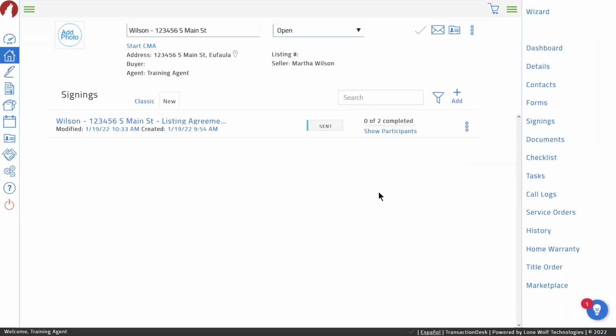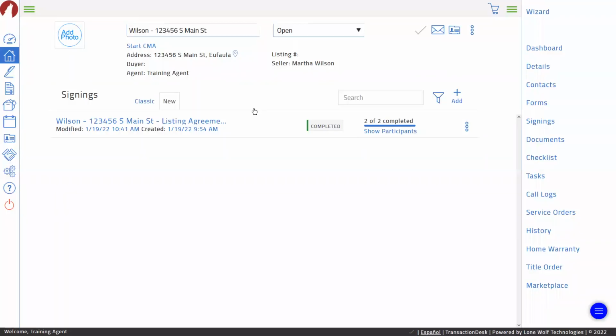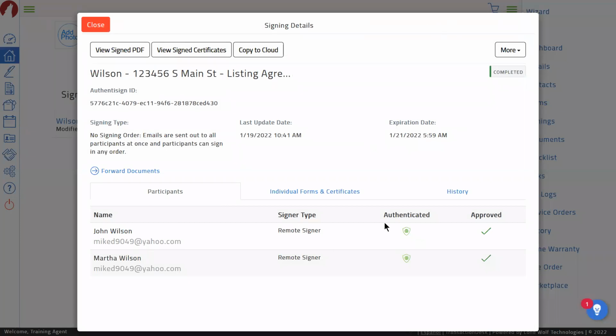Let's hop back into transaction desk. As we saw, both of our signers have completed that process. So when I get back into that same transaction and see the signings, I now see the status is completed. Both of my participants have actually signed. I can even see the little green check boxes when I hold my cursor over show participants. And if I click on the actual name of the signing, this is going to show me, oh, looks like he authenticated and everything was approved. She authenticated and everything was approved.